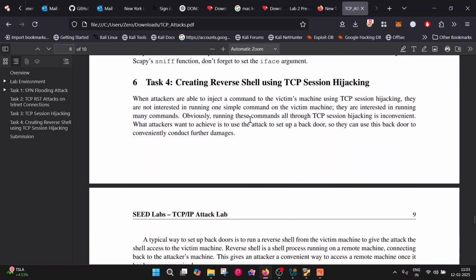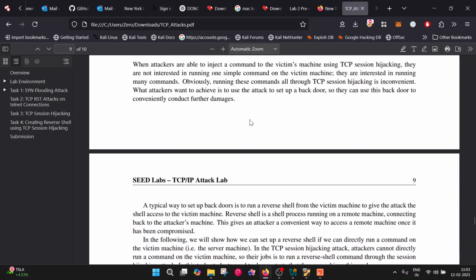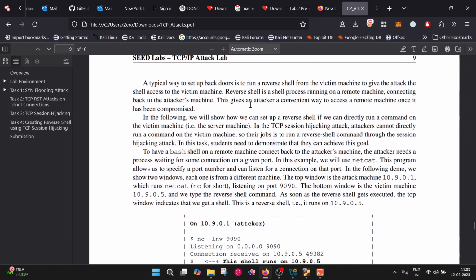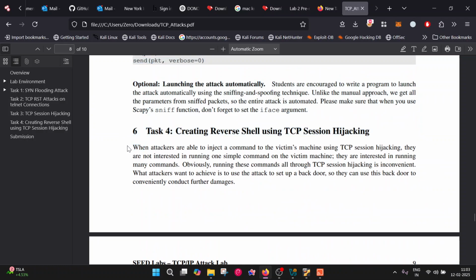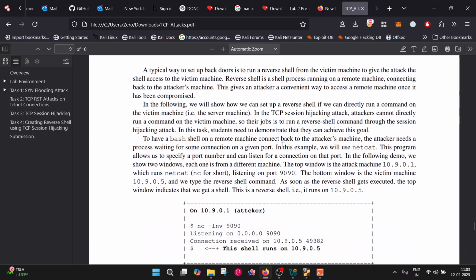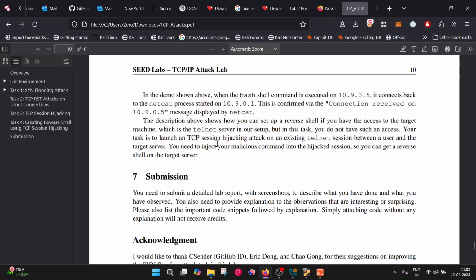Then in task number four, we are going to upgrade a bit from task number three. We'll include a reverse shell right away to get persistent access, and an interactive shell would give us access to run as many commands as we want as long as the server is running. So that will be all for this lab.